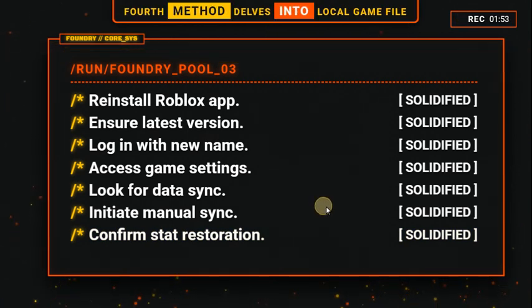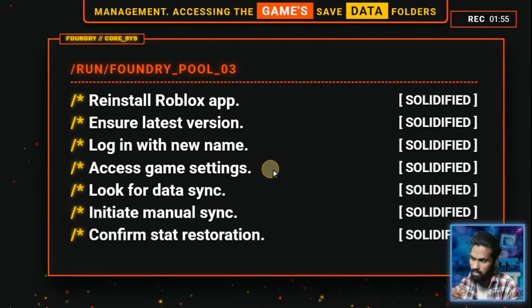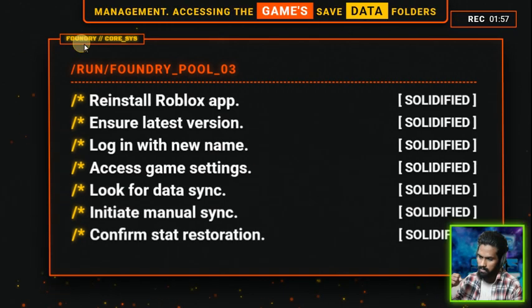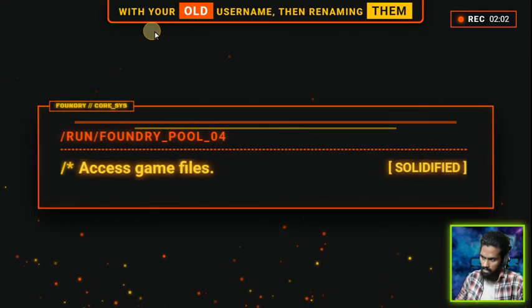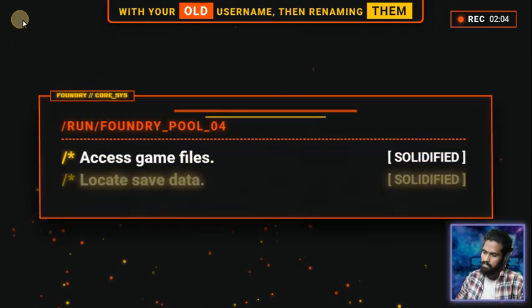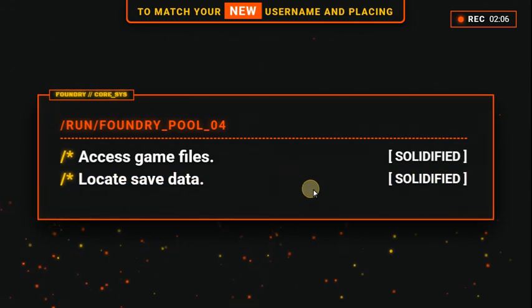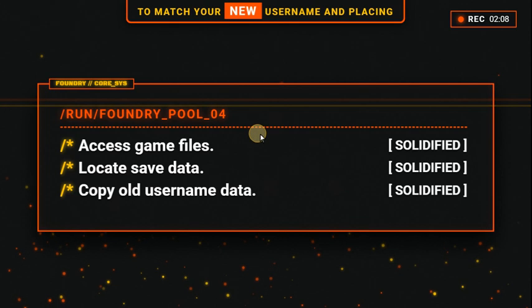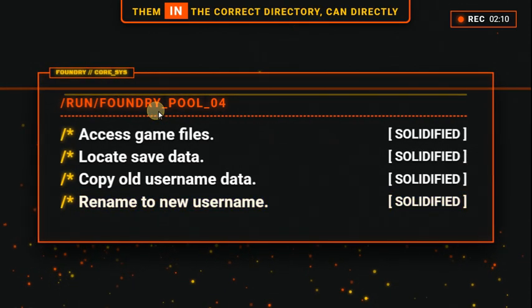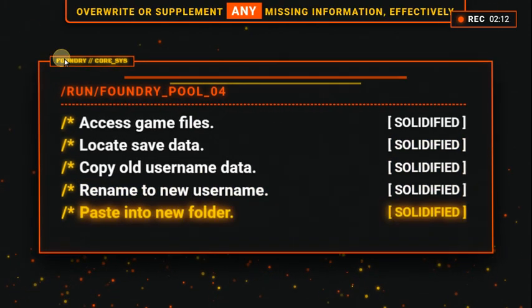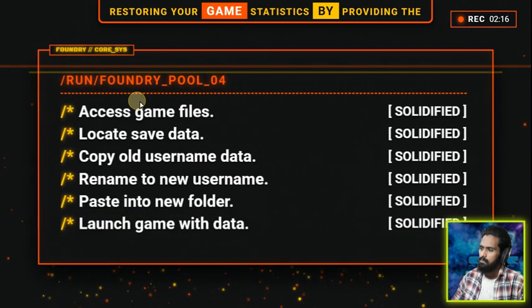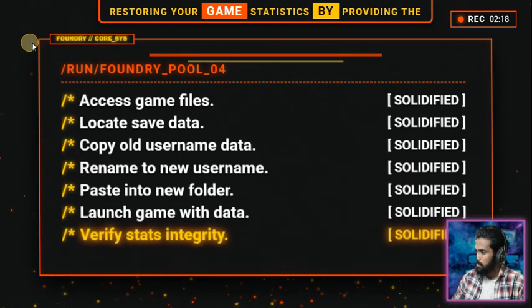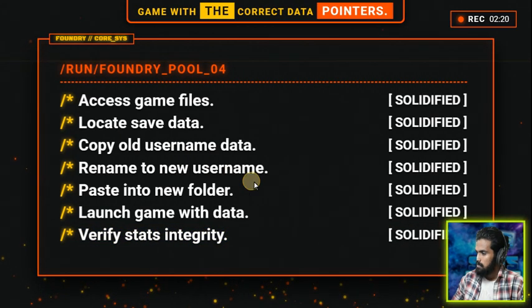The fourth method delves into local game file management. Accessing the game's saved data folders and carefully copying the data files associated with your old username, then renaming them to match your new username and placing them in the correct directory can directly overwrite or supplement any missing information, effectively restoring your game's statistics by providing the game with the correct data pointers.